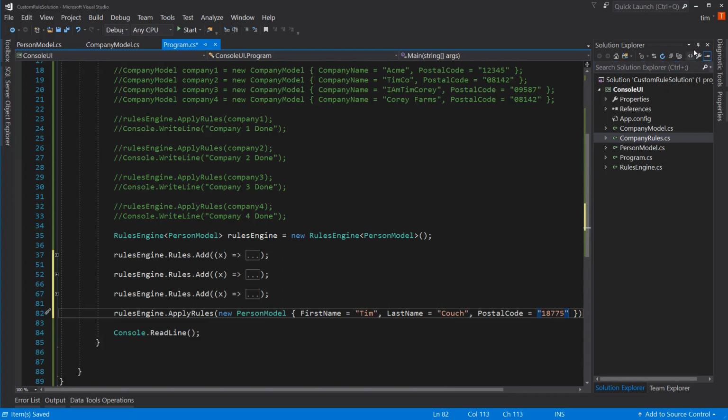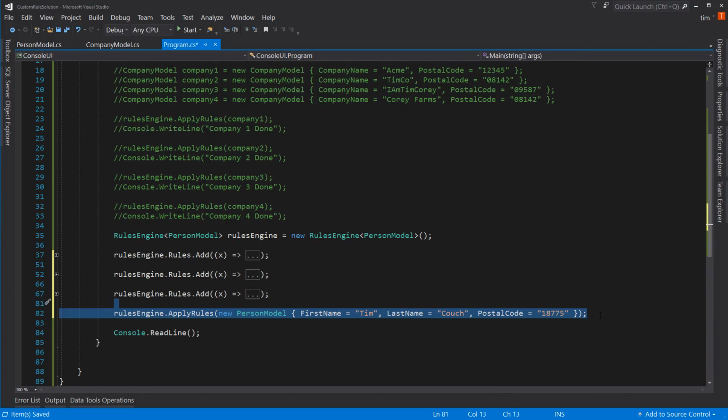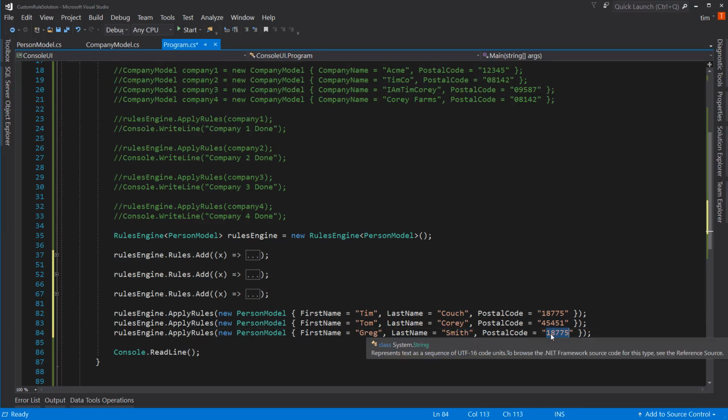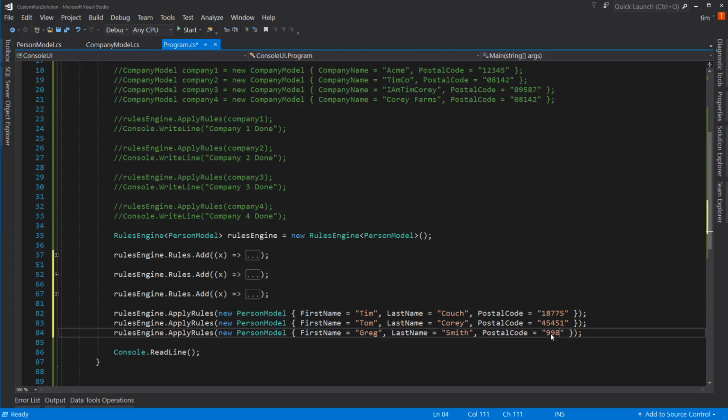So my first, let's unpin this. My first one. We'll do a couple more. We'll do Tom Corey, which knows that's TC. And we'll do 45451. And we'll do one more that matches just the postal code. And so we'll do Greg Smith and a postal code of 99835.